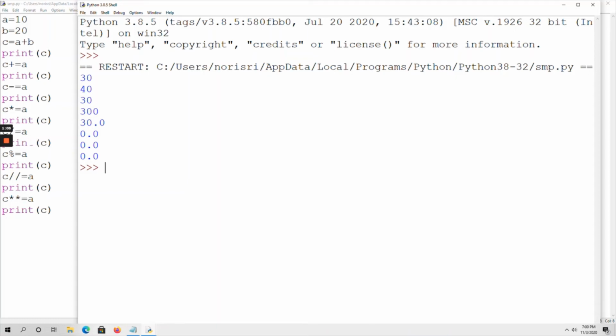C by A is 300 by 10, that is 30. And C modulo A is 0. As now C contains the value of 0, the remaining results will also be 0. For floor division as well as for exponential, the result is 0. So here the first statement C equal to A plus B is a simple assignment and all the others are compound assignment operators. So that's about the program on assignment operator.